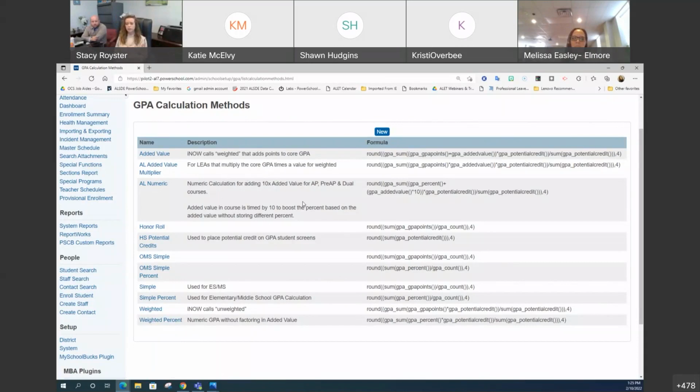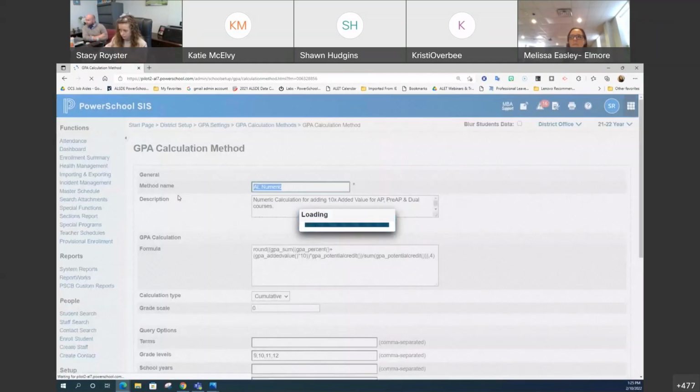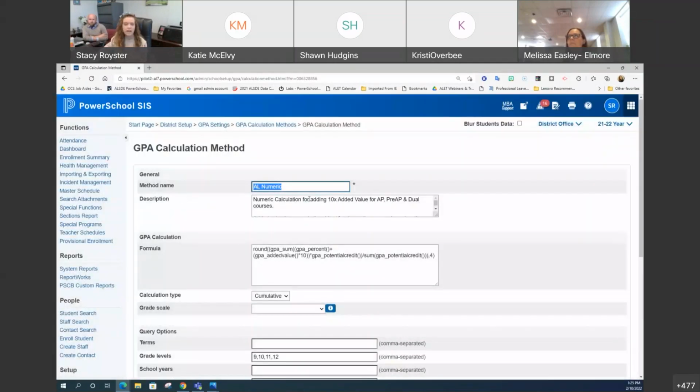It is also very important to note the names of these calculation methods, because PowerSchool is, I'm going to say, an old school English teacher and very picky about grammar. However you name this, so I'm going to click into Alabama numeric. This method name, when you go to call this up on the cumulative info screen, or you go to pull it into a transcript to be printed, if you do not name it the exact same way with spaces and all as what's on this screen right here, you're going to get an error message.